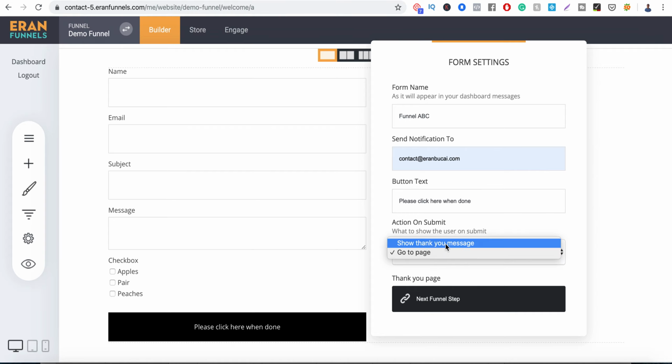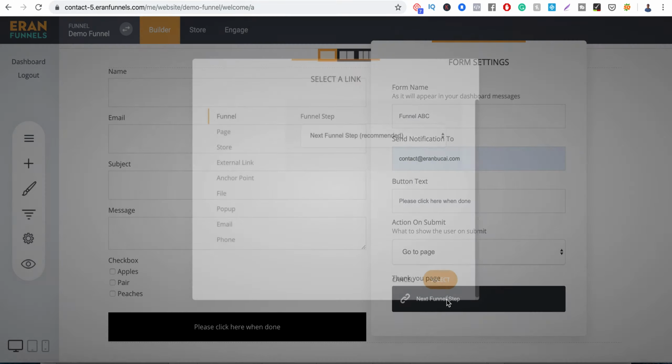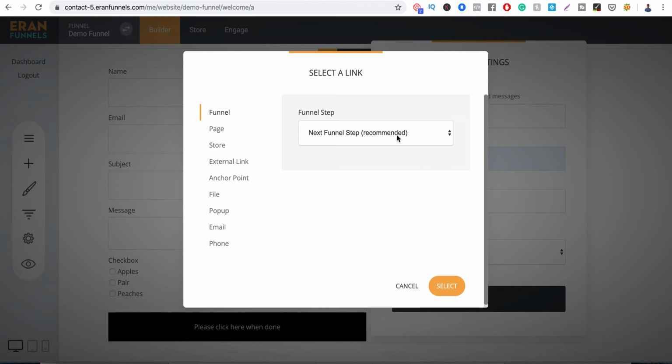And then when it's finished, you can show a thank you message. So you can say just thank you, or go to a page, and then you can set up the next step on your funnel as well, or an external link if you want to do an affiliate link, whatever you want to do. Do you know what I mean? So it's just very good because you can customize it depending however you want to build a funnel.